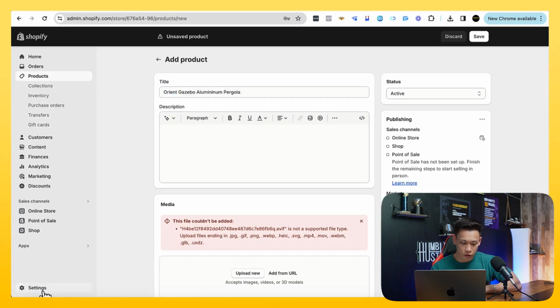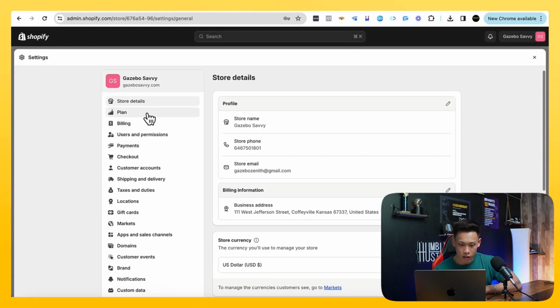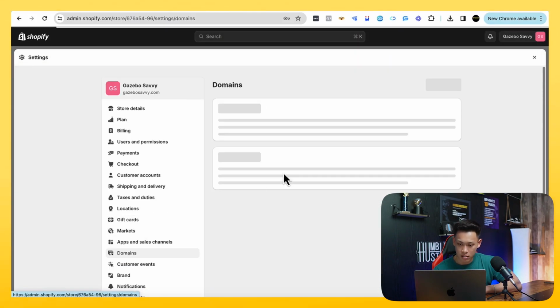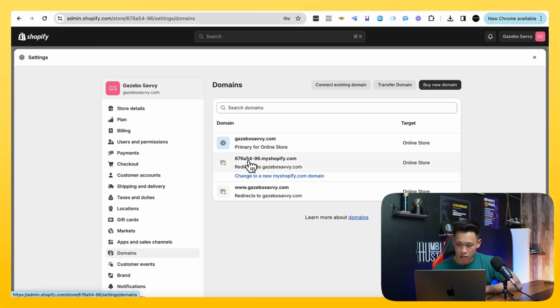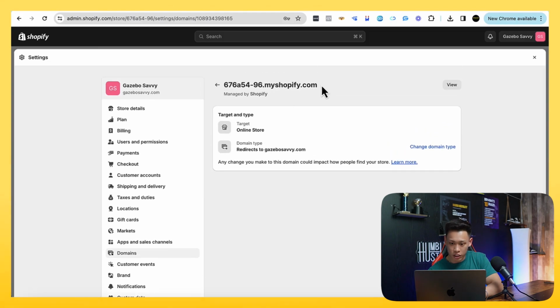Okay, so for you to find out the domain that you wanna use, you're gonna go over here and you're gonna go into domains like this. And you could see this is the actual one. So it's this. And then I believe you could change it. I'm not sure if you could change it or not, but I'm gonna go into here.